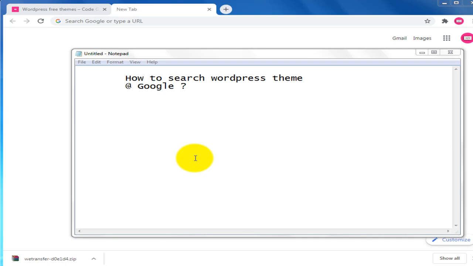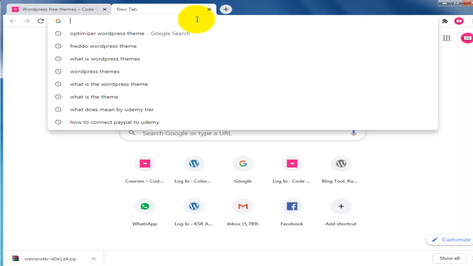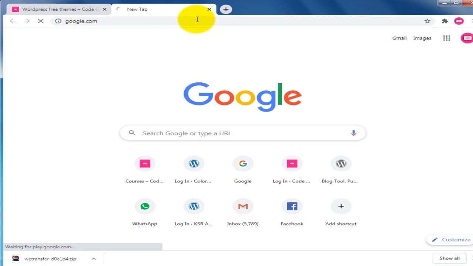Hi there, welcome to this class, and I would like to share with you how to search for a WordPress theme on Google. Yes, you can search for your WordPress theme by using the Google search engine also. If you know the theme name, then you can easily search for that one. Let me show you. Go to and open google.com.